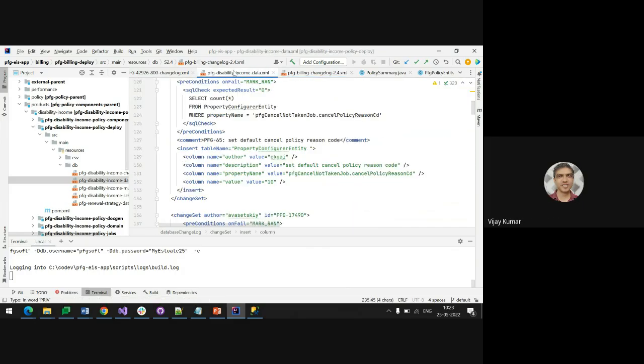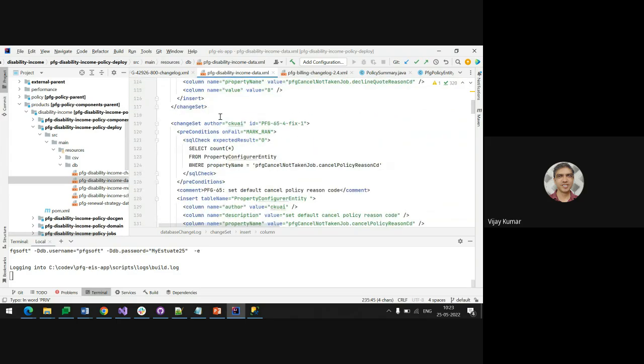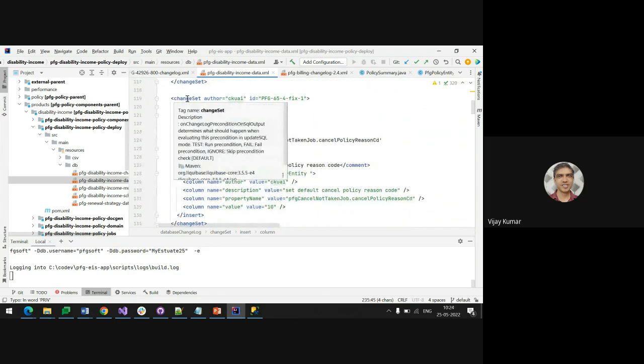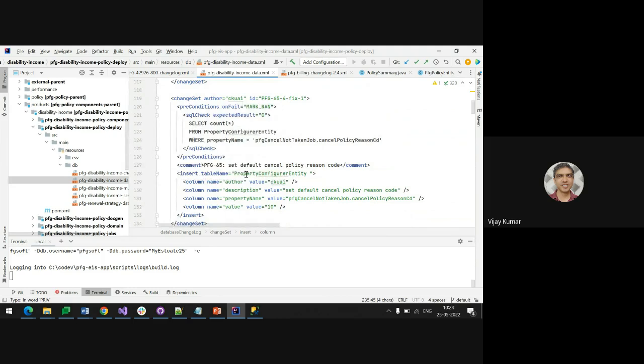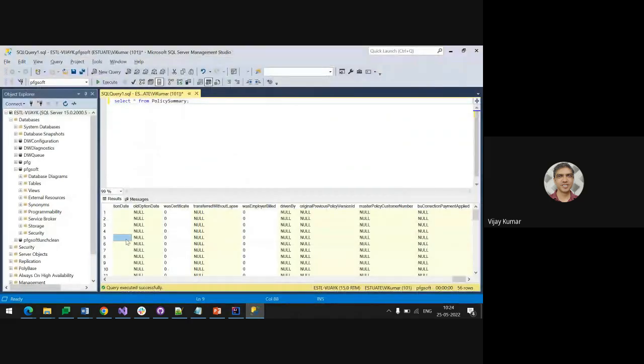The earlier example I was giving you was if you want to insert some data in the table. In this case, they are using this particular table, and in that they are inserting some data. Author is this one for this particular field. This is the value, and this is the value. It's a simple insert in the table, and this is the data you are providing for each field. Author will be this, description will be this, property name will be this, value will be 10. So it will create one record like this.